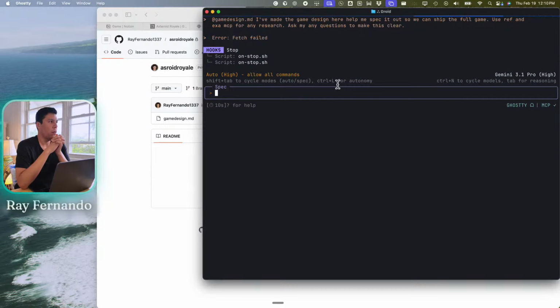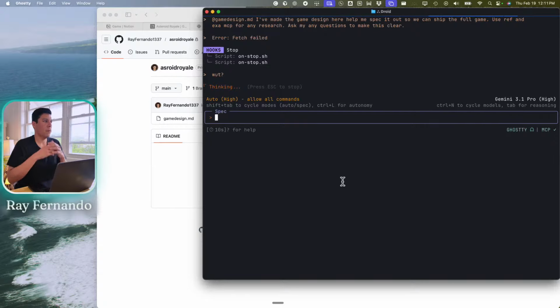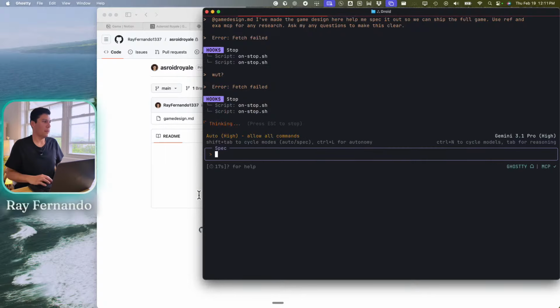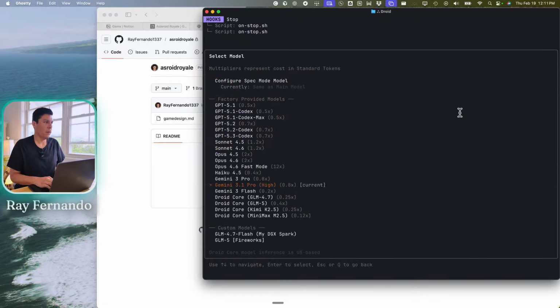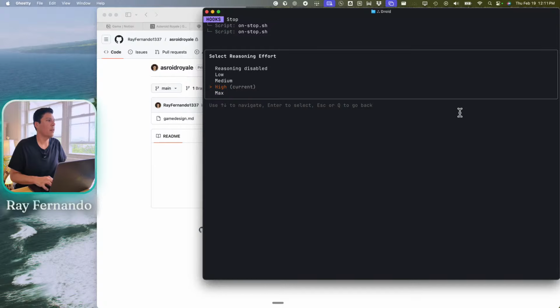Cool. So what's going on? Fetch failed on stop. What happened? Let's see, why did it fail? Maybe my internet is down? Fetch failed. Am I not allowed to use this model right now? That's weird. Can I do /model and then go to Opus 6 fast mode?